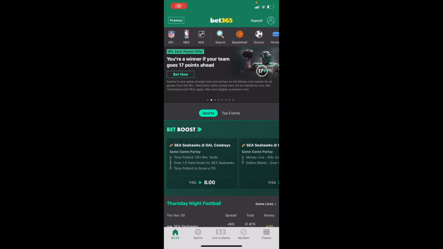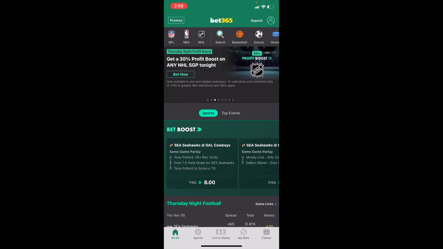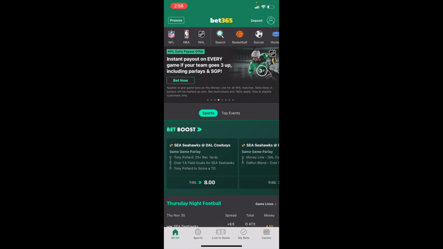So in this Bet365 tutorial video, I'm going to be showing you guys how to place an NHL Rocket Richard Trophy winner futures bet here on Bet365. So once you're into your Bet365 account, go to the home screen, go to the top left, and press on the NHL logo or the NHL icon.